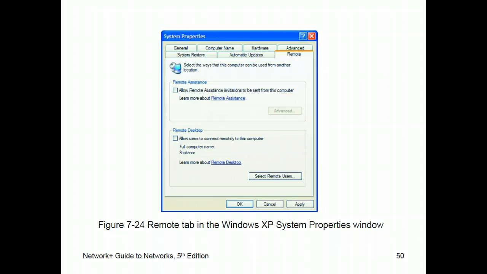Yes? What if they're using DHCP? Doesn't matter. So how do you know what the IP address is for that? You'd have to know it. So you have to go and figure out what it is? Yep, you'd have to know it. You'd have to ping it or do an ipconfig on that server to figure it out.